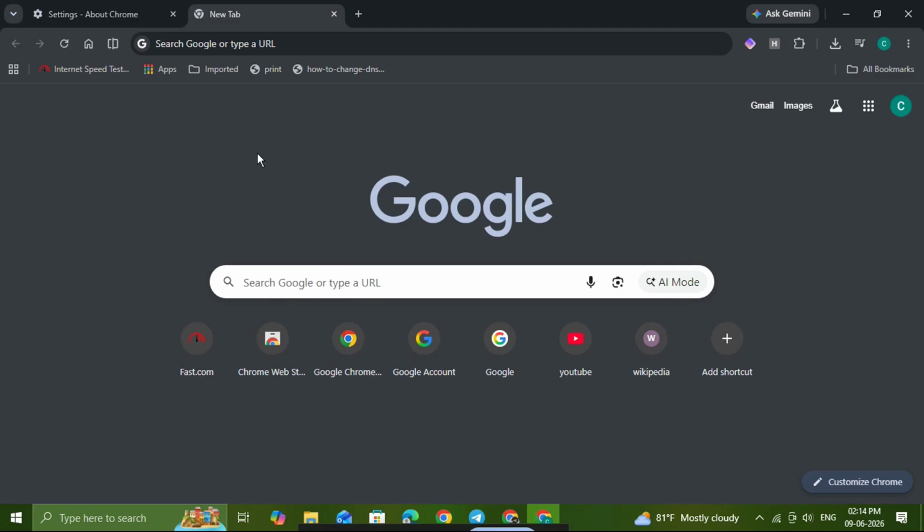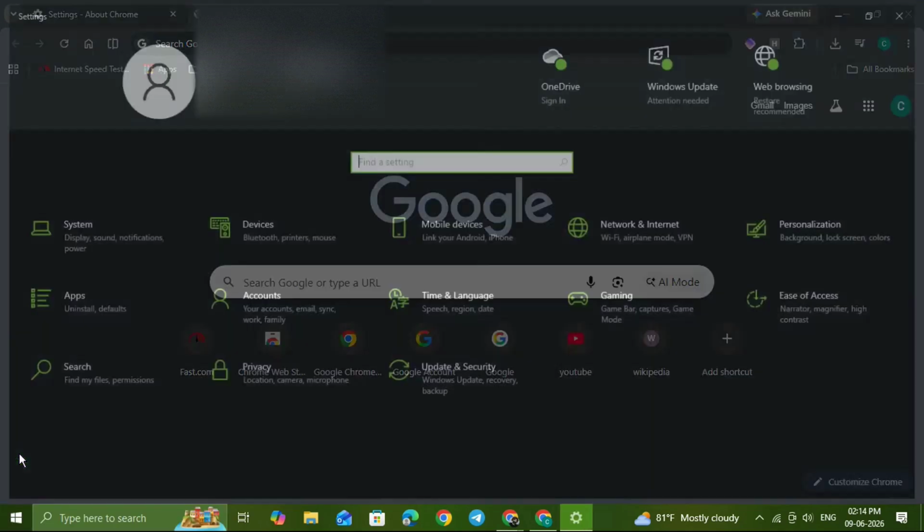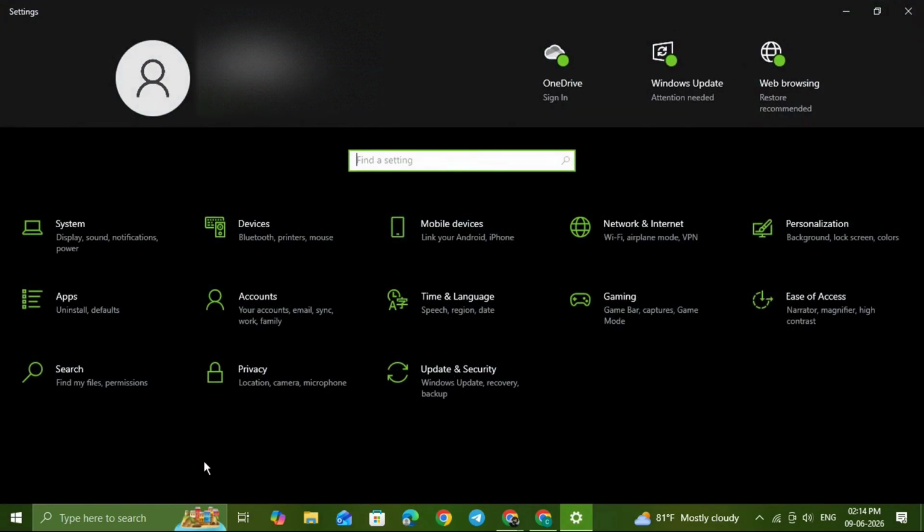Now that Chrome is updated, let's set it as your default browser in Windows. This step is important if you want all website links, email links, and browser shortcuts to open in Chrome automatically. To do that, click the Windows Start menu and open Settings. If you prefer, you can also use the keyboard shortcut Windows key plus I to open Settings faster.